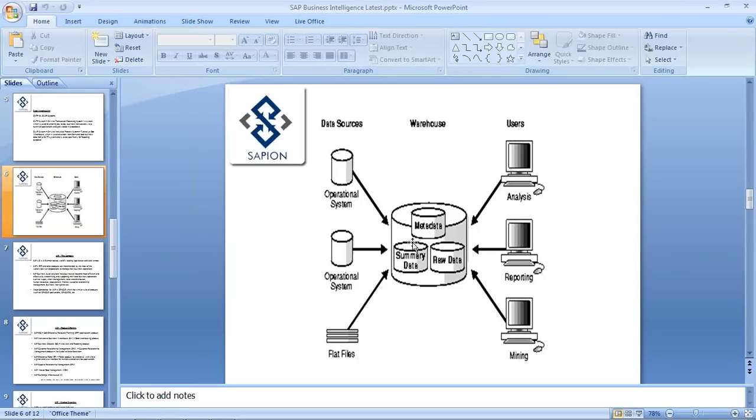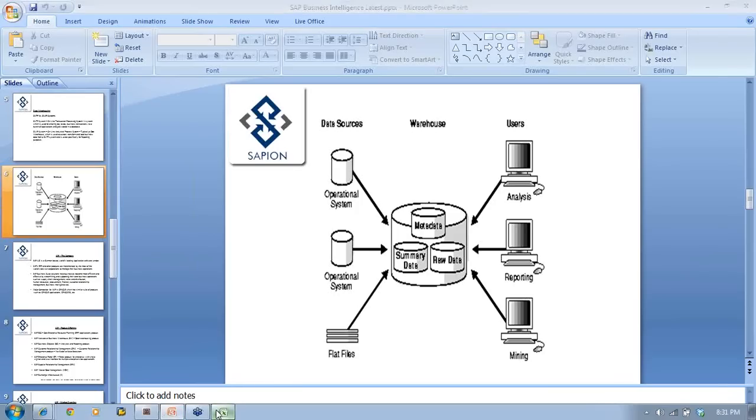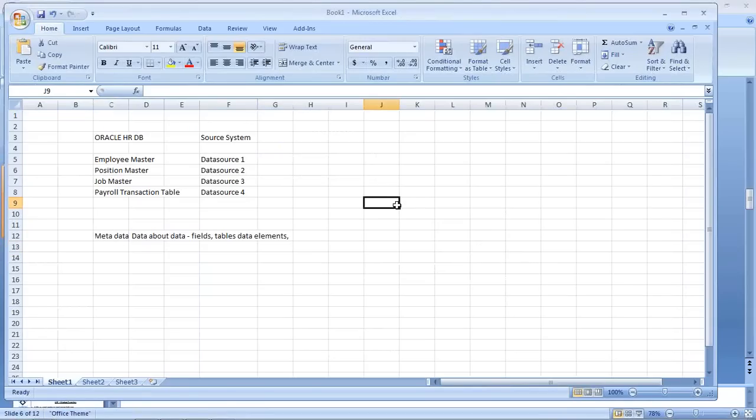Summary data. What is summary data? Summary data is basically where you can summarize the data set based on your reporting requirements. So I'm going to give you an example in Excel. So I go back here. So what is a sales transaction? Sales order number, item number, material number, customer number, quantity, price, value, country, region, product group.